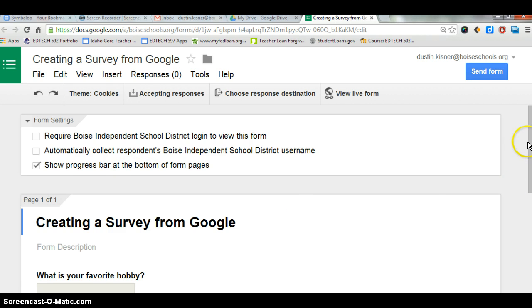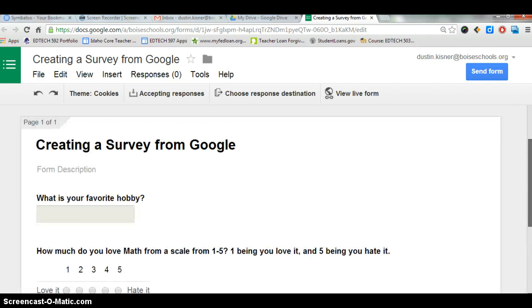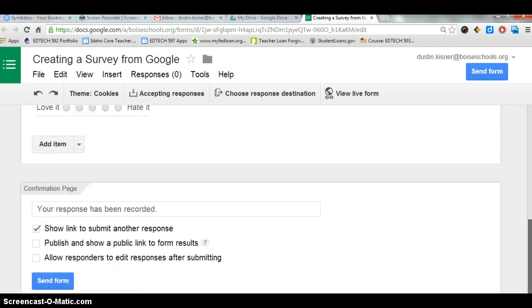Okay, so I have created 2 questions here, and now we want to share it, okay? And we want to send the form. So we can show link to submit another response, right? We can publish and show public link to form results, and allow responders to edit responses after submitting. Allow responders to edit means they can basically resubmit. So they submit it and go, ah, you know what, I want to change that answer. They can go back and change it if they want. Show link to submit another response. So you really don't need to mess with that.